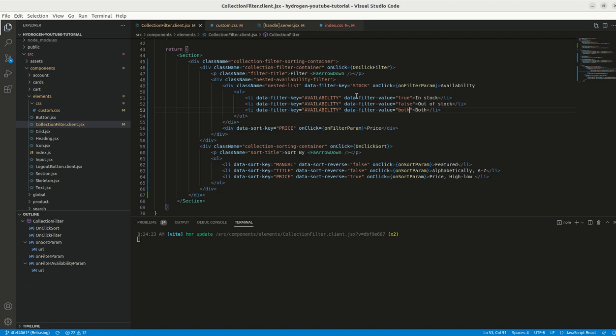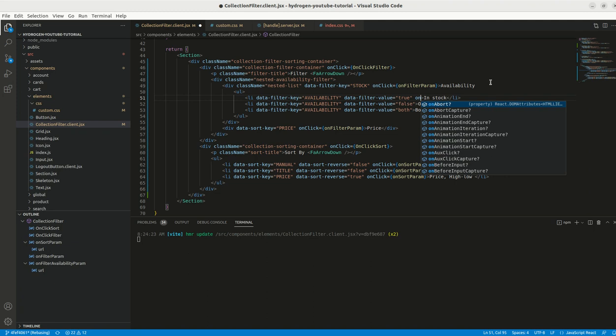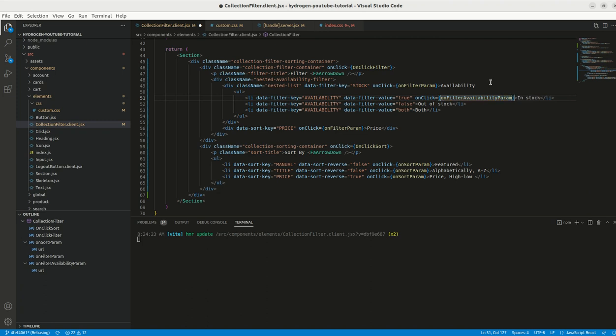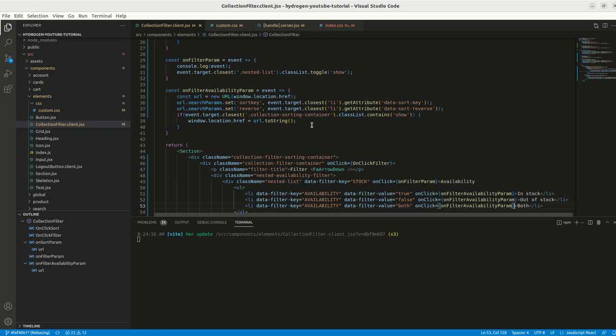Now once it's clicked, then it will go to another condition on filter availability param. Yes. Copy this out. Go back here. Go back to that. Save. Let's go back here. Okay, hopefully this will work.